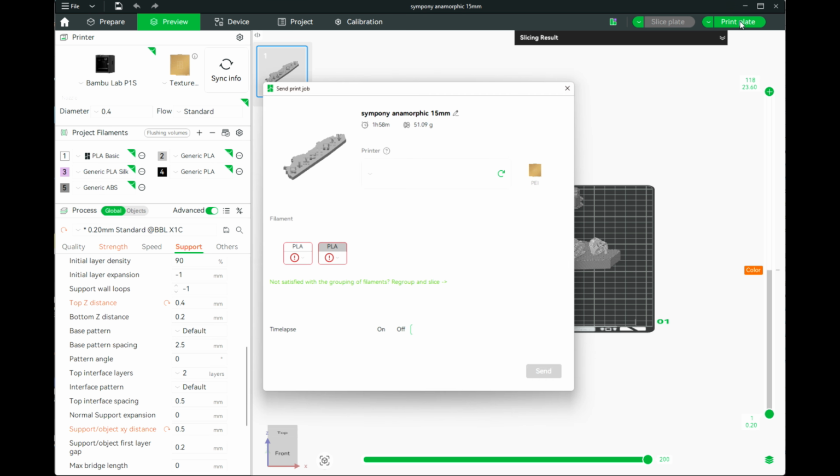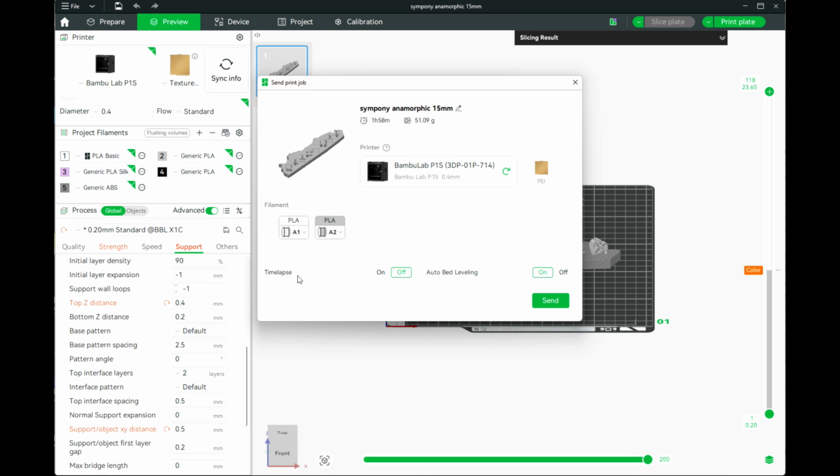So I'm going to print the plate. It's confirming which filaments in my AMS I want to use. I'm going to go ahead and record a time lapse and we'll send this to the printer.